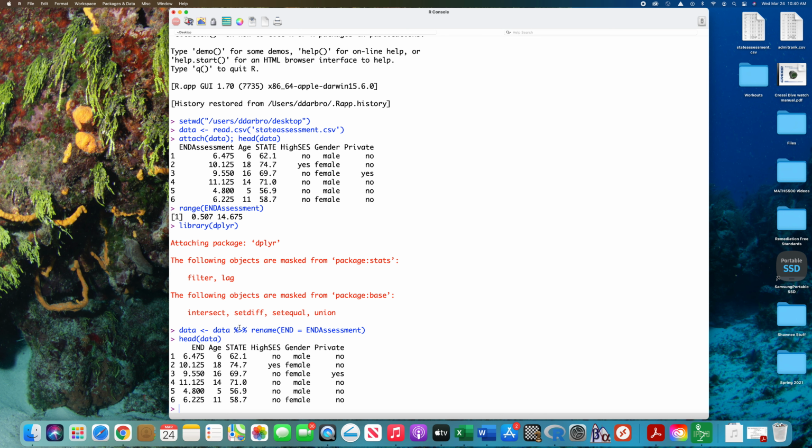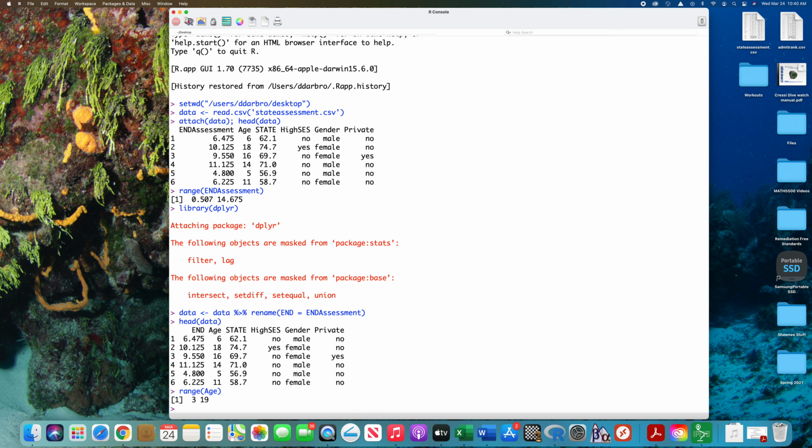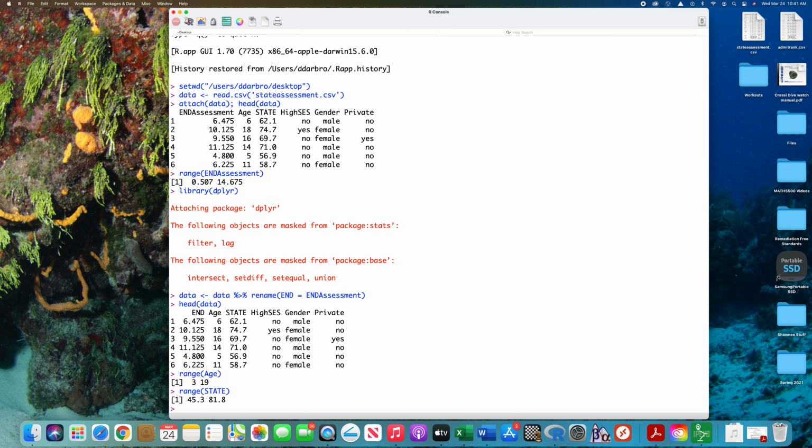So what you can see is we have this end assessment that ranges from about 0.5 to about 15 or so. So I guess the scores run from 0 to 15 or whatever. This has the age of the students, so you can see that we're probably dealing with school-age kids, 3 to 19. So yeah, all the way down to preschool. We also have a state score. I don't know what the state score is all about. It has a range from 45 to 81.